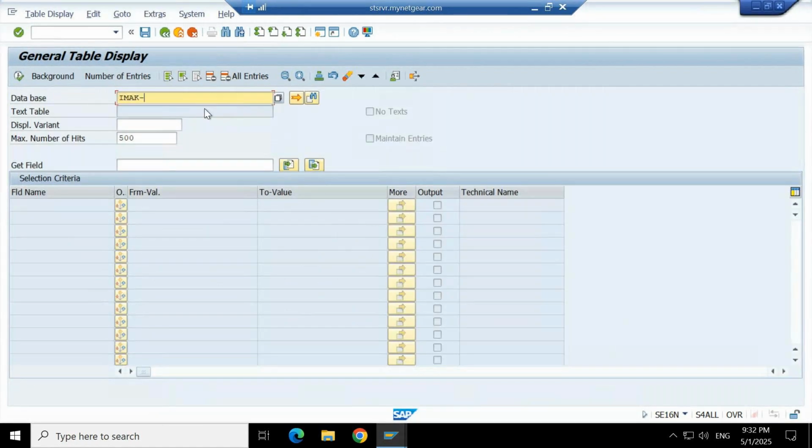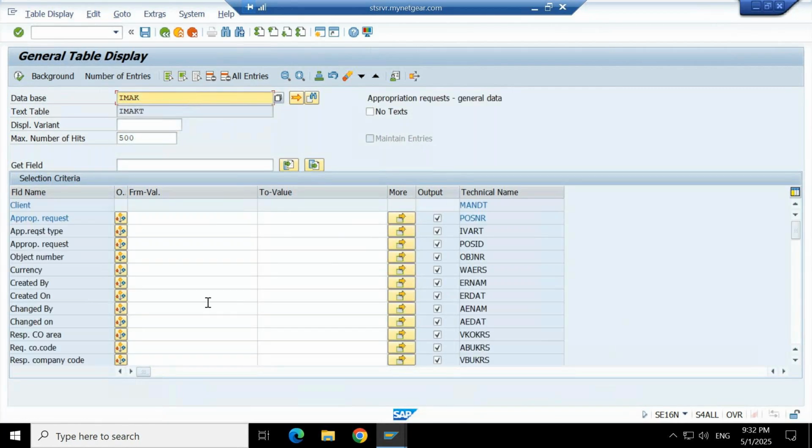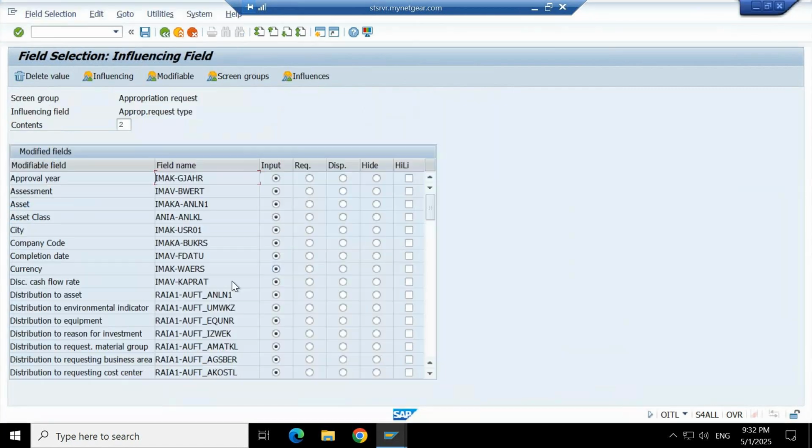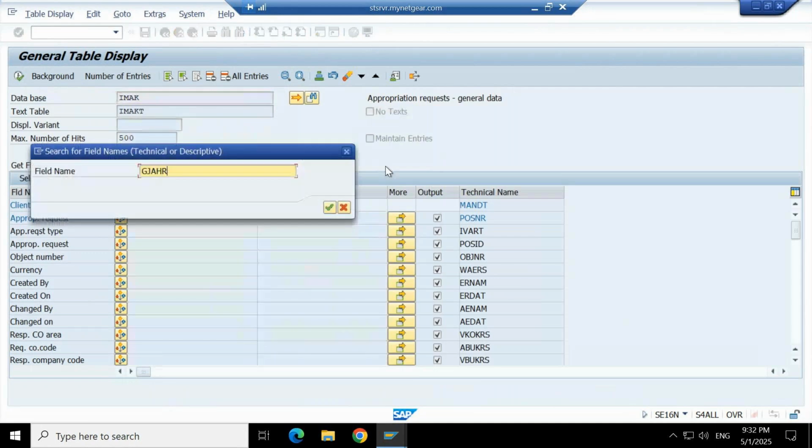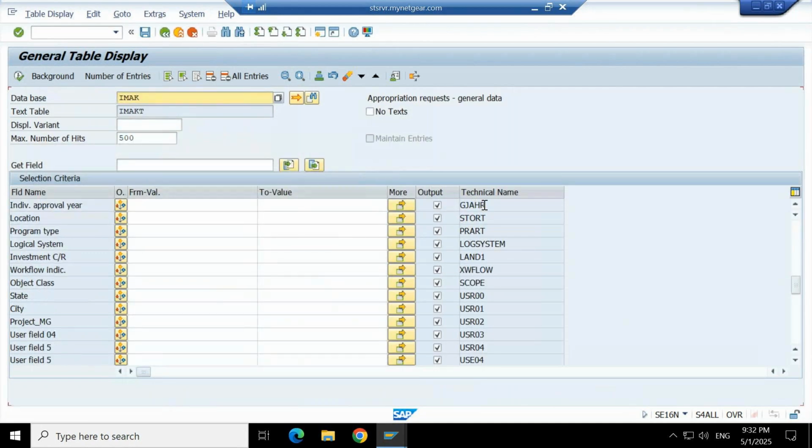So here IMAK, this is my table. You can see this is my table. Within this table, this is my field GJAHR. Control C. Let me search if this field is there. So approval year. This means I'm talking about this field.